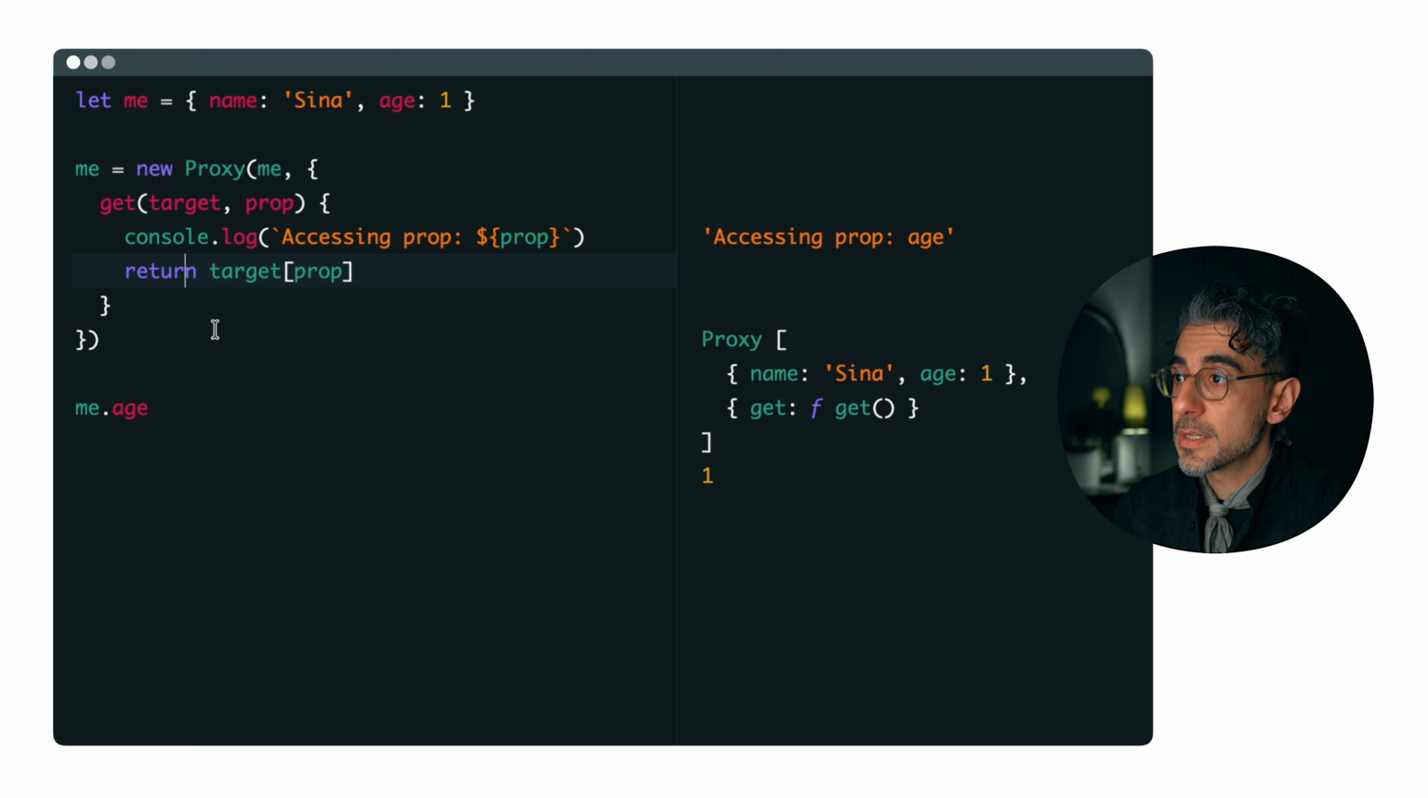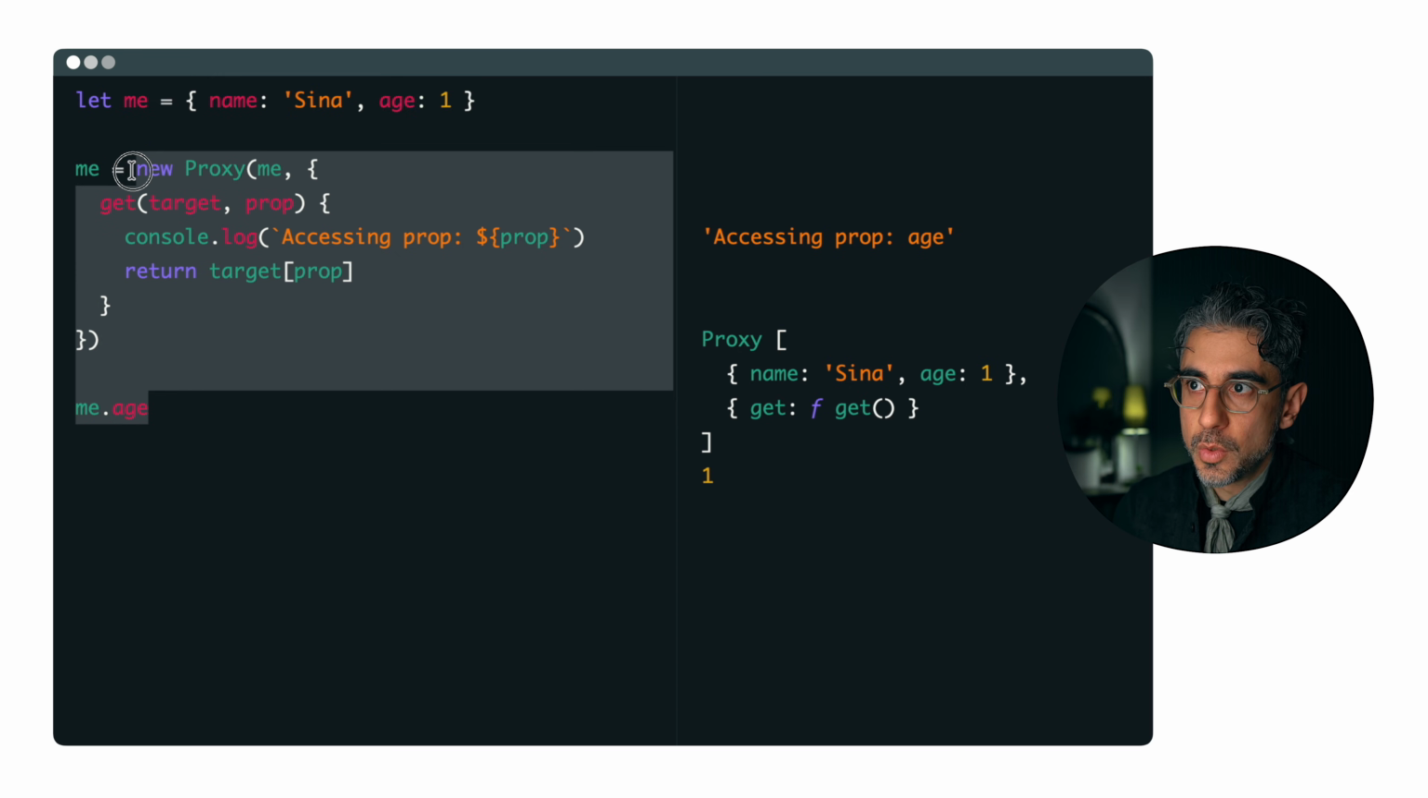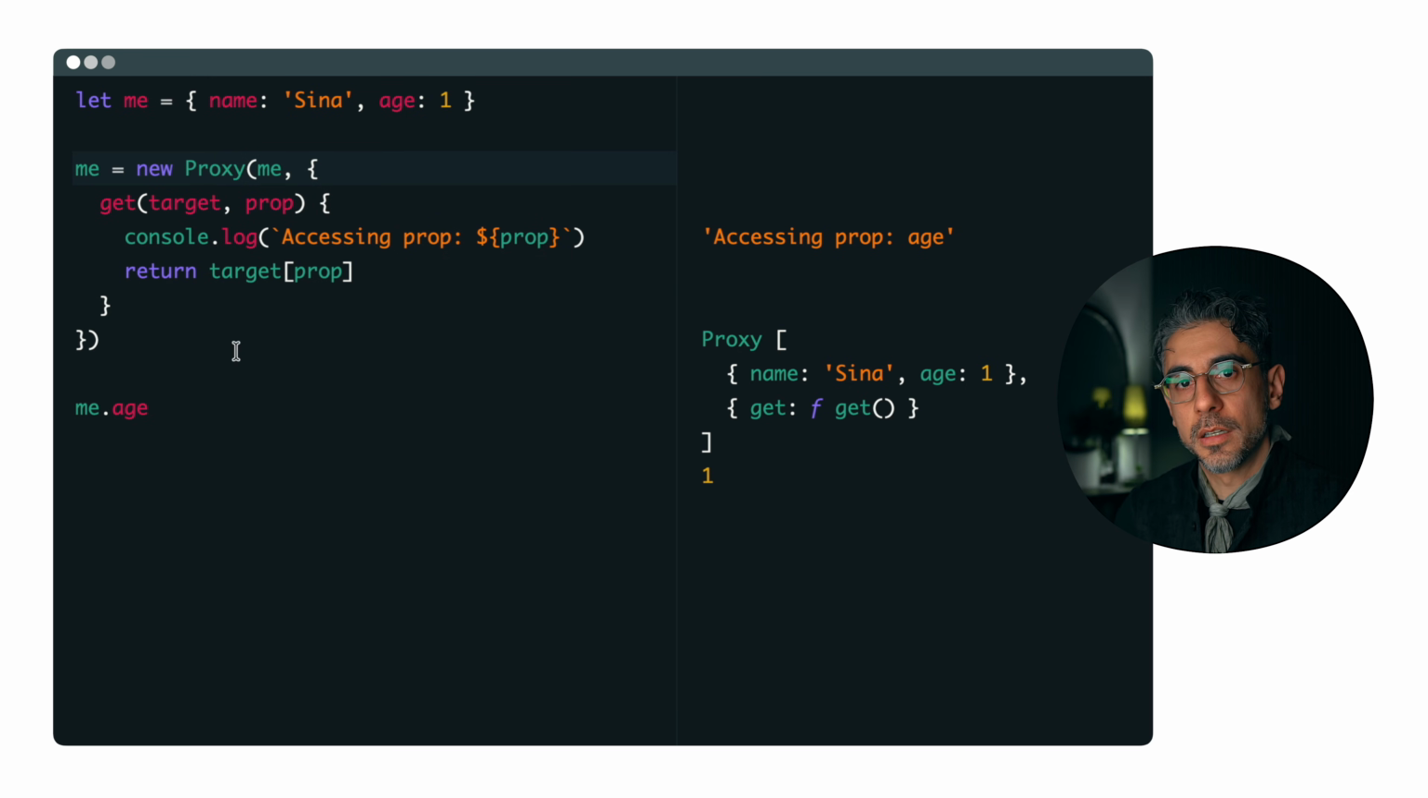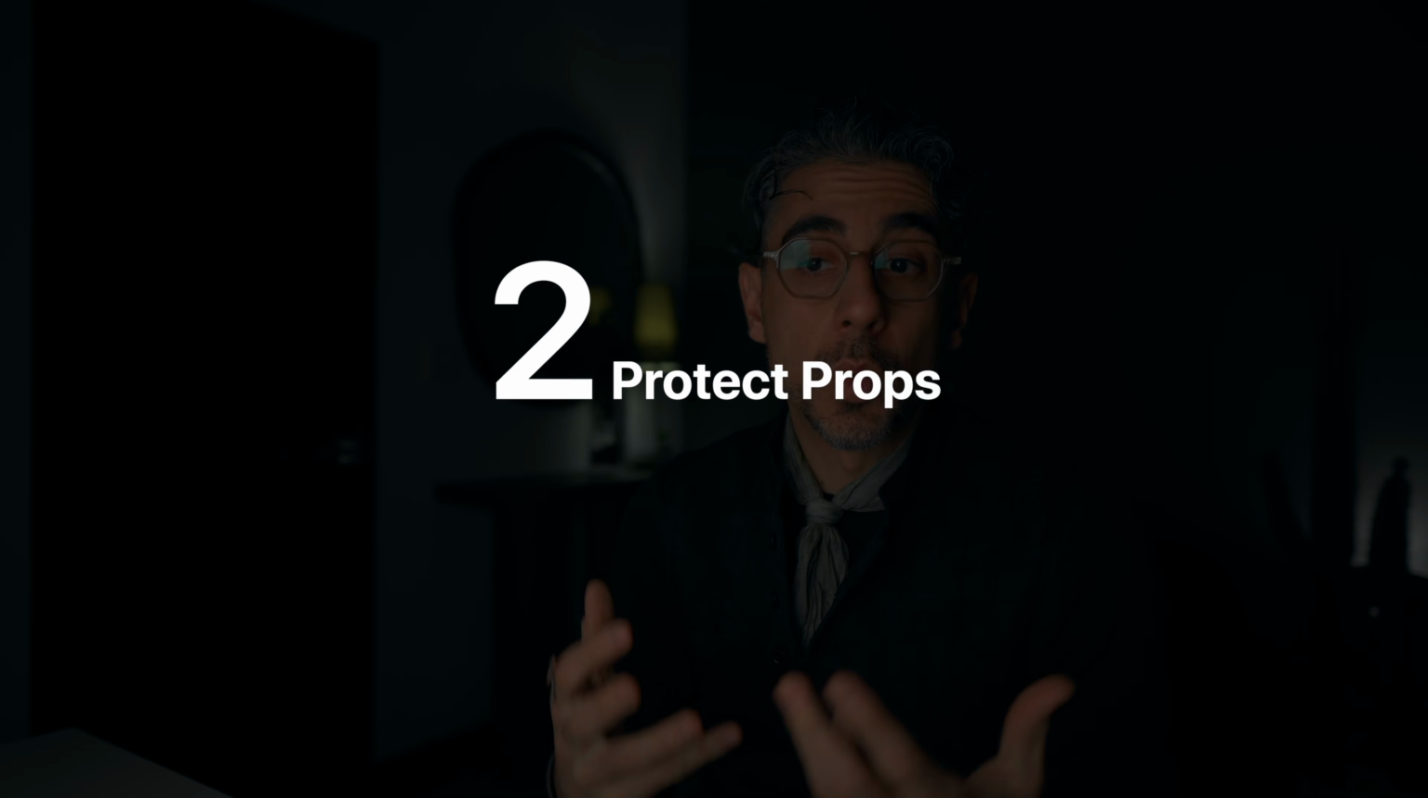For the purposes of simplicity and for the rest of this video, I'm just going to use this pattern, which means we're not going to create new objects. We're just going to assign the original to a new proxy. Okay. Number 2, protecting individual properties.